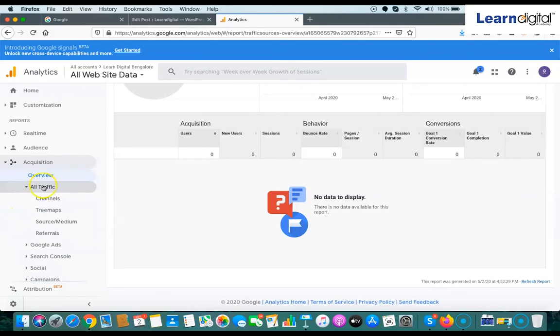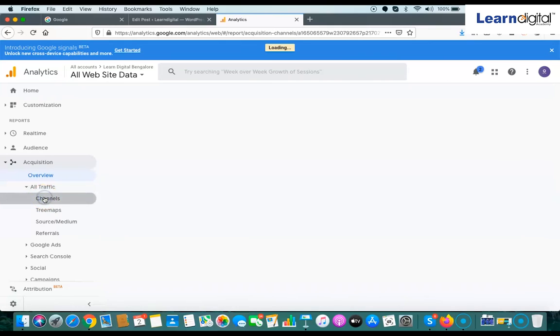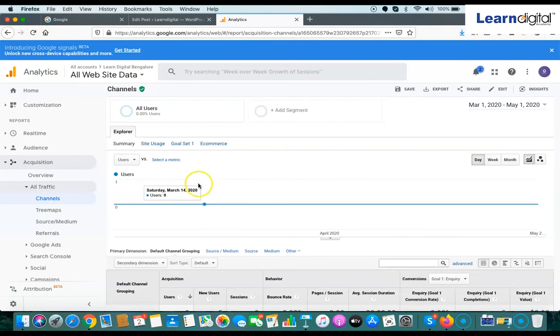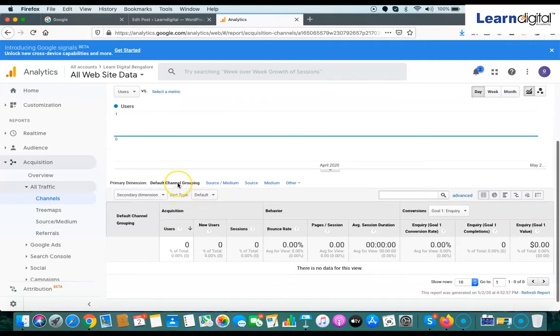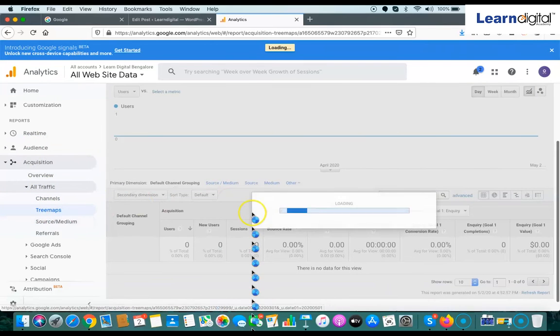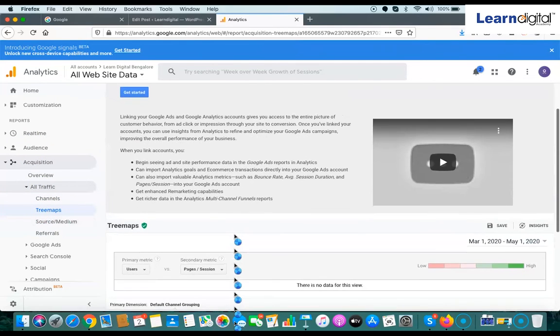So whether you have acquired visitors from social media or from email marketing or from Google, or people are visiting your site directly, your user acquisition will display here. So you can check one by one. For example, you can see it in a visual tree map also, here it will appear.